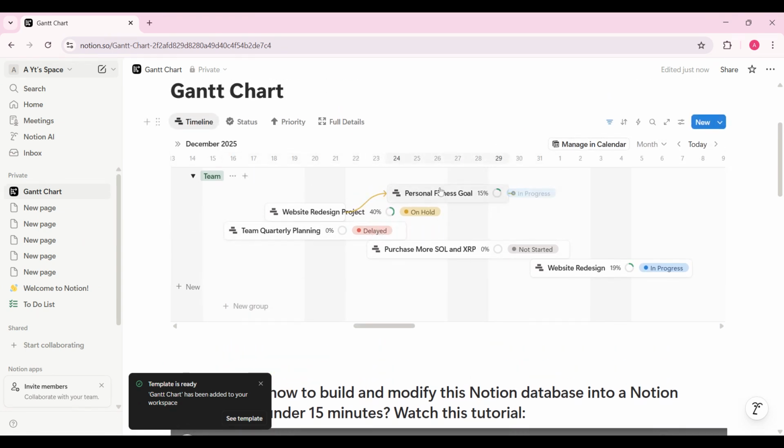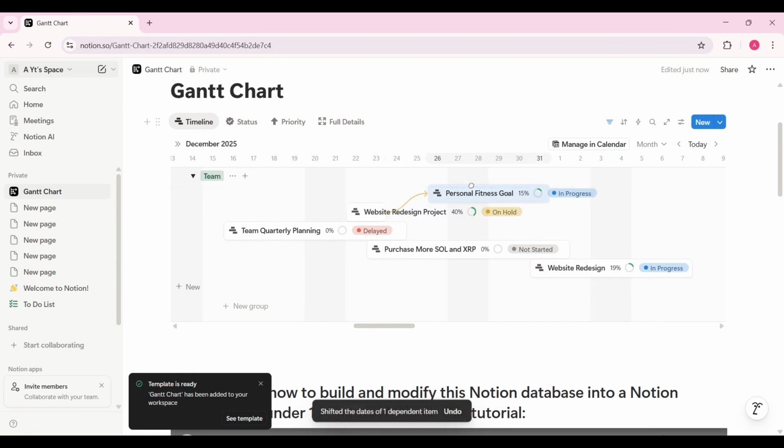Now comes the powerful part. You can drag and drop the taskbars on the timeline to change start and end dates. Simply click on a bar and drag it left or right to adjust the schedule. You can also stretch the ends of the bar to change the duration of a task. This makes planning incredibly intuitive.